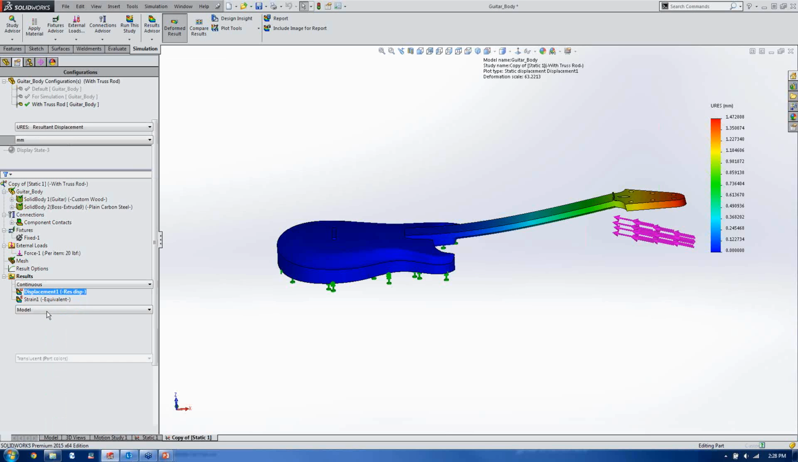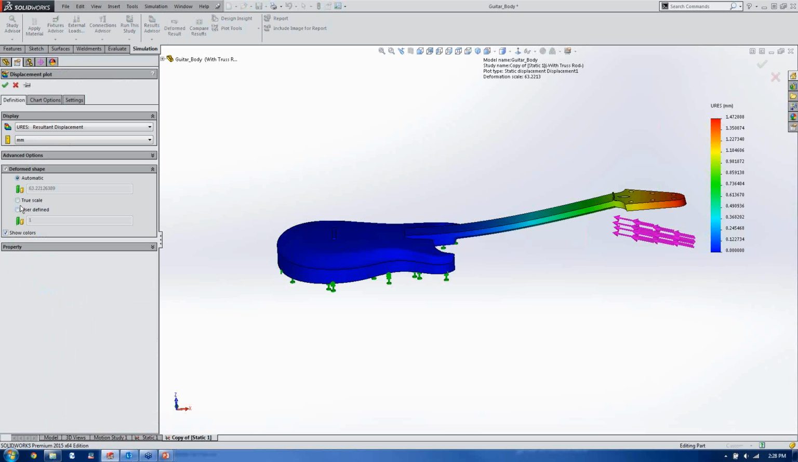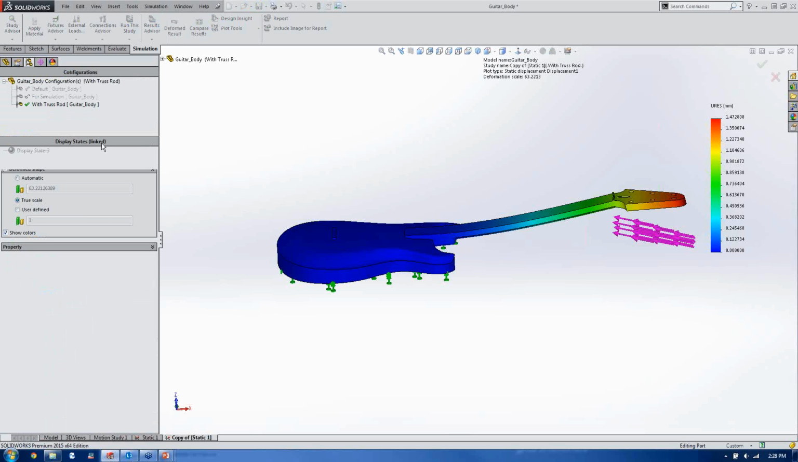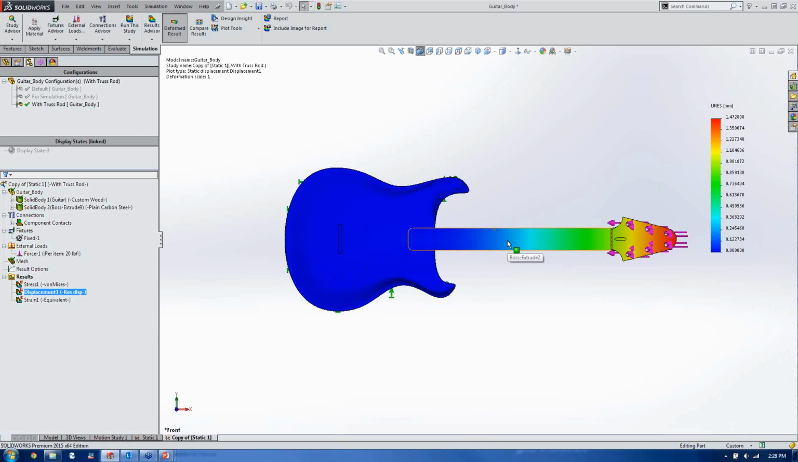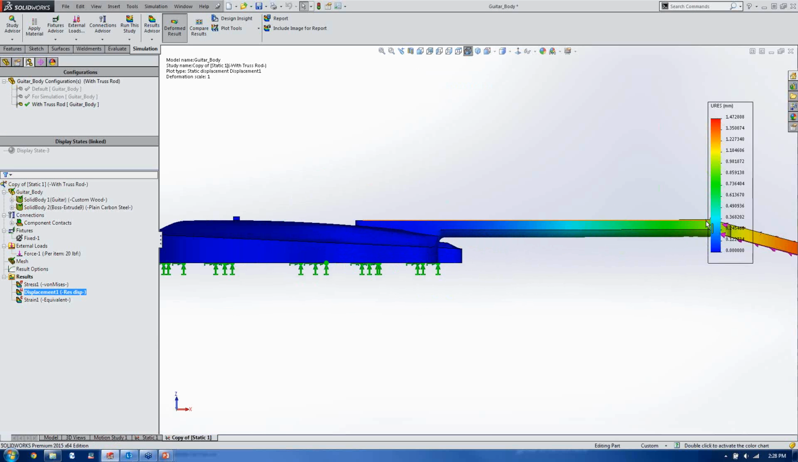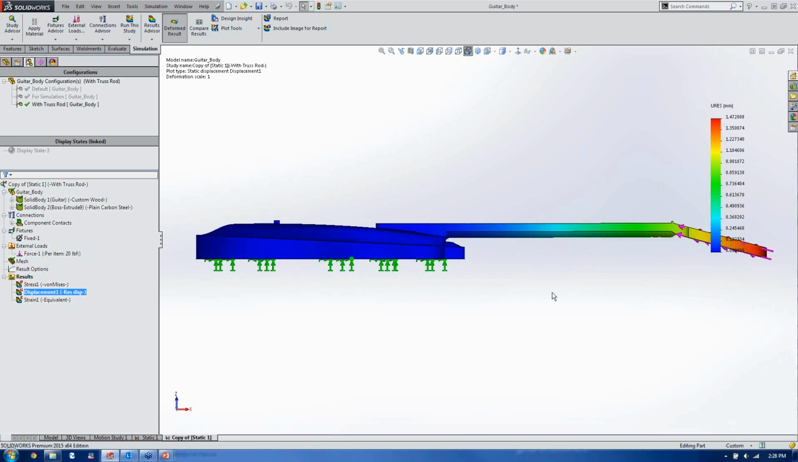And if I edit the definition of this plot here, what I can do is show this in true scale as well. And I'll look at it from the profile there. We can see much less displacement there. My neck looks very straight. It is going to deform some amount. I mean, we're applying more than 100 pounds of force going back in this direction here. So we're going to see some displacement there, but 1.5 millimeters is over the full length of that scaled neck. Much less significant, and this guitar will be playable as a result of that.